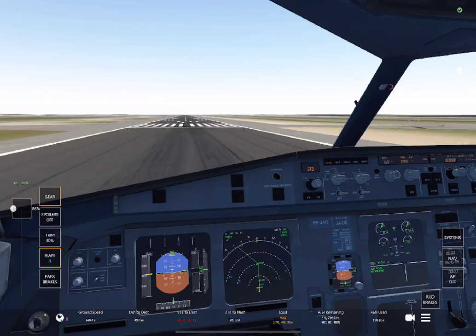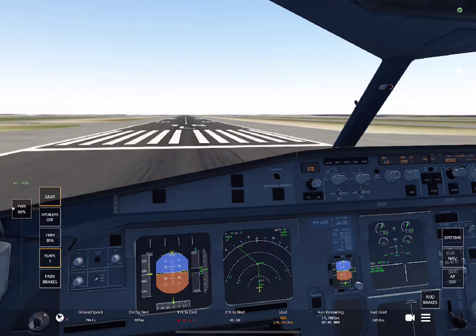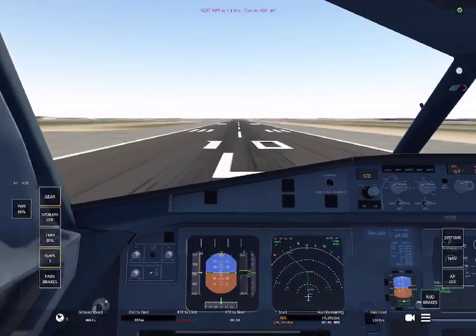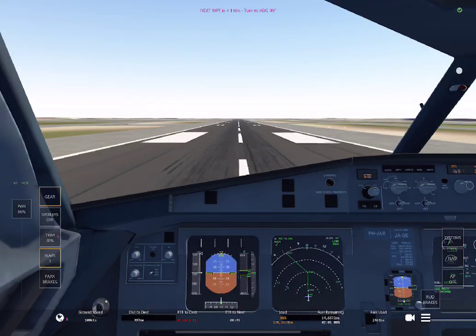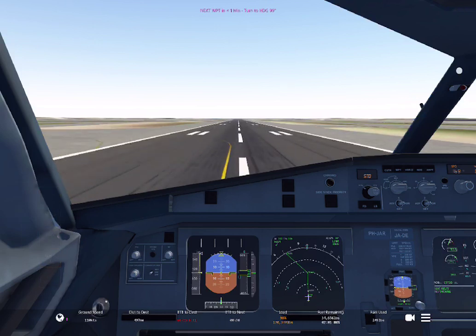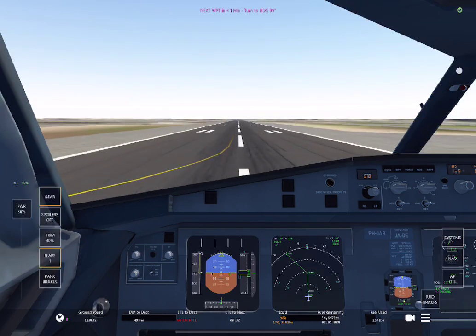N1 92.5, 100 knots. We got to be set by 100 knots. Close enough. 92.4. 100 knots. It's checked. Okay, back pressure's coming out.